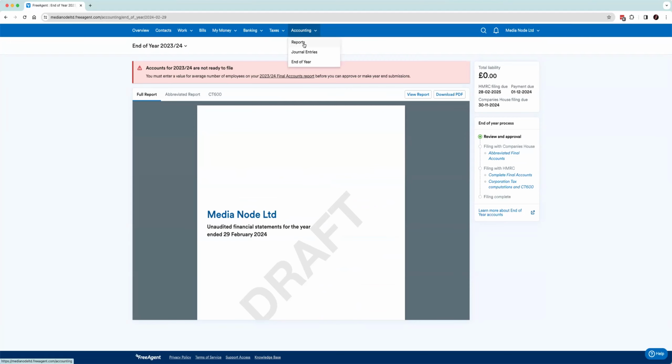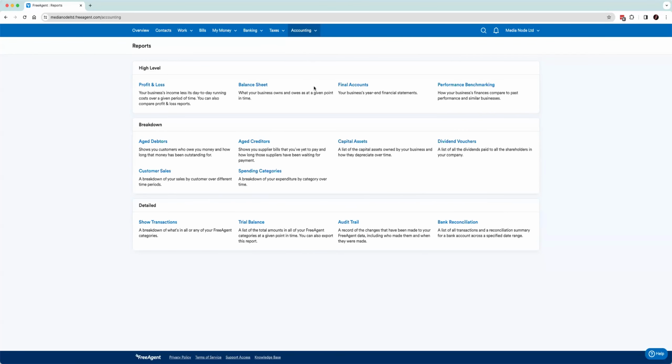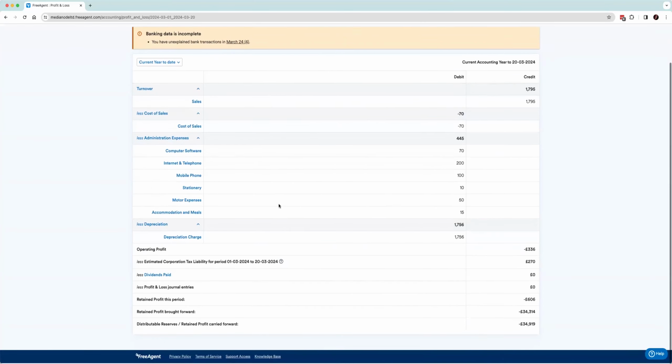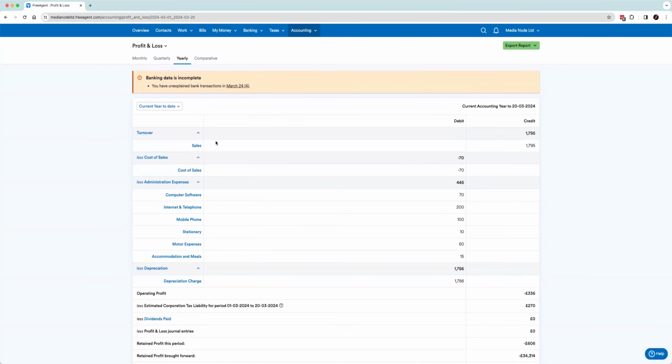Going back to the Accounting tab, the Reports section provides you with a collection of essential reports on your company as generated by the real-time data in your FreeAgent account. These reports are so helpful for providing an understanding and give you some specific details about your business. Some commonly used reports are the Profit and Loss Report, which is a summary of your business's trading during a given period of time.